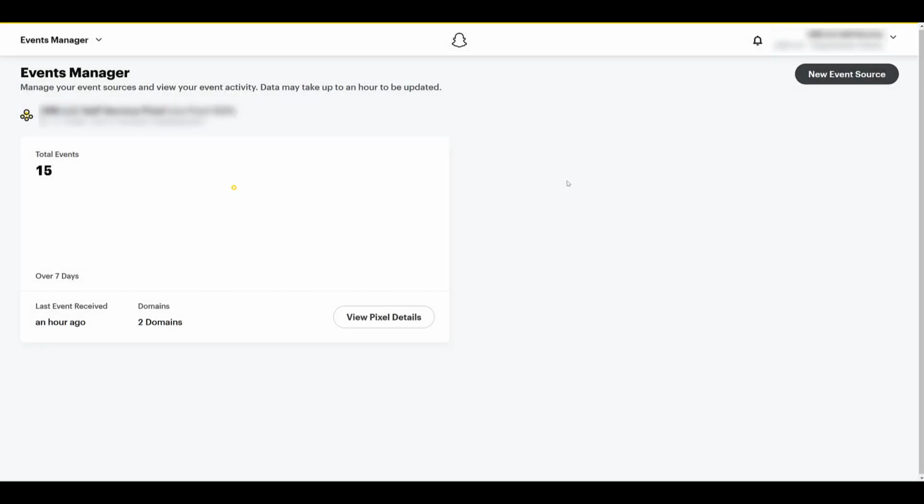Probably took about 20 minutes for me to notice some signals within the account. So not even the hour that Snapchat said it may take. But there we see 15 total events. You'll see the chart will show you the activities for these events over the last 7 days. I just set it up, so it's just a little tiny circle. Not much to show right now. You're going to see a lot more as time goes on within your own account.